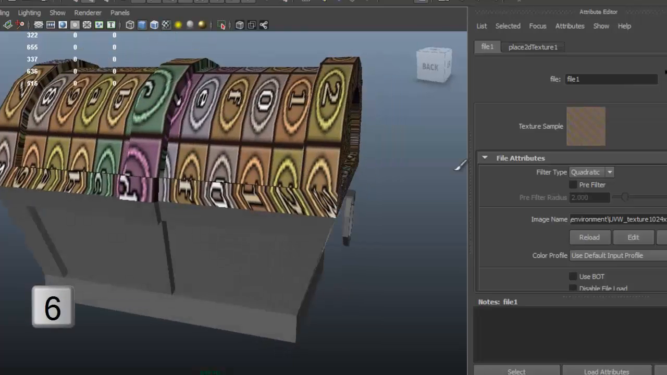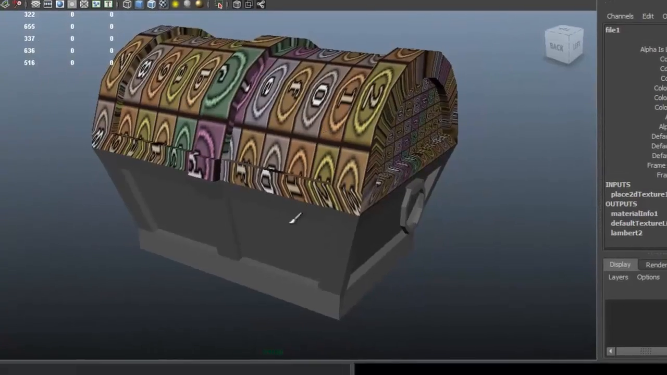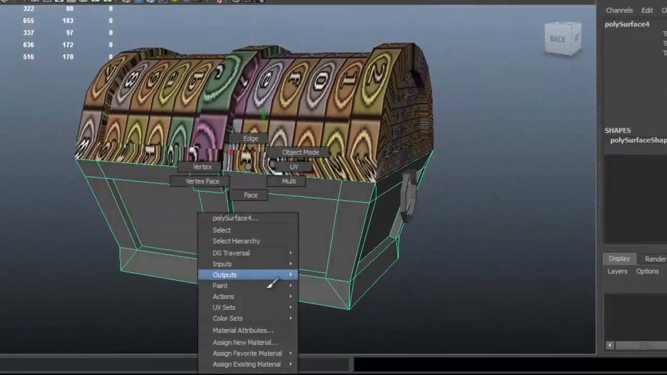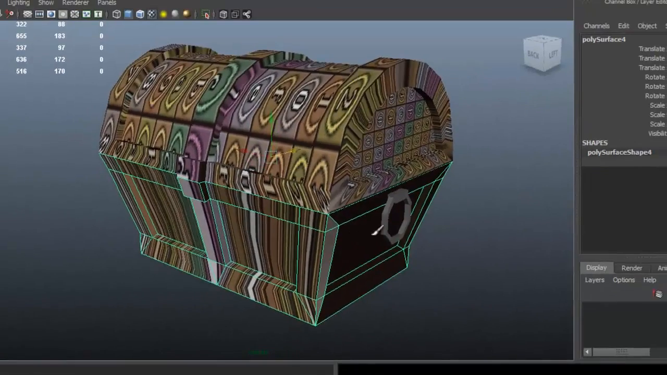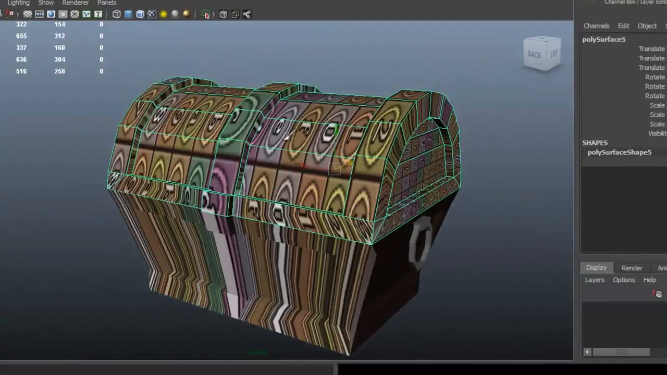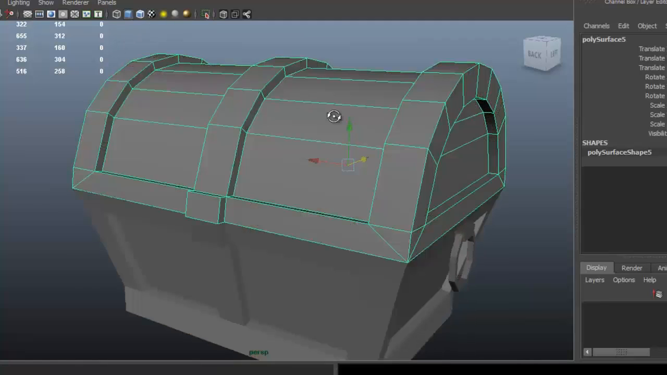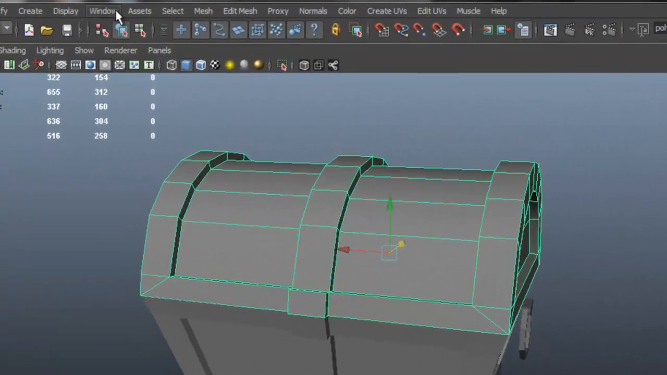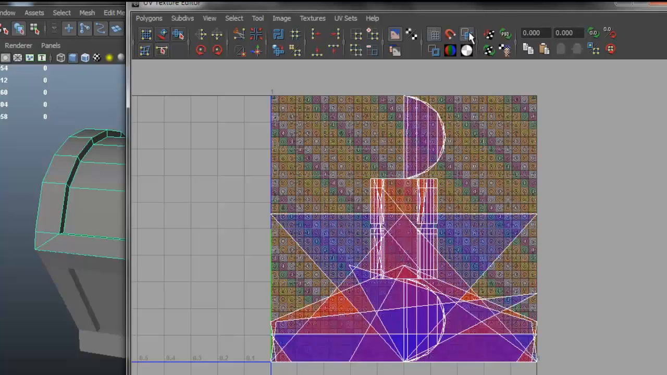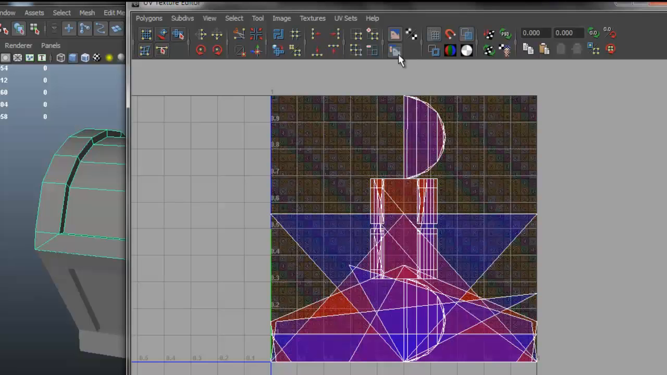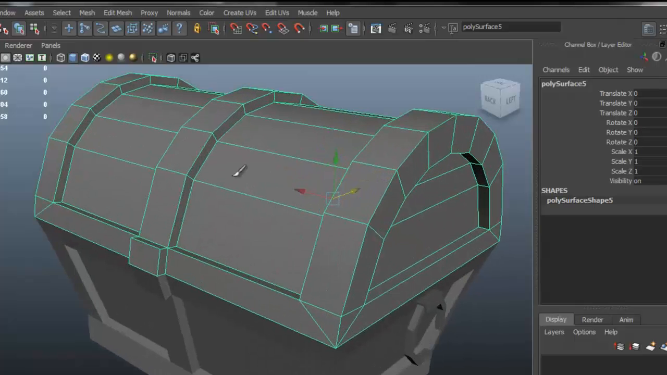And I'm going to click here or press 6 just so I can see the texture on it. I'm going to select my other object and assign an existing material. In this case, it's going to be my Lambert 2. So now we can see our distortion grid. I'm going to go to Window, UV Texture Editor. So we can click here to make this easier on the eyes. And I'll click on this one as well, just so it's easier to see our UV shapes.